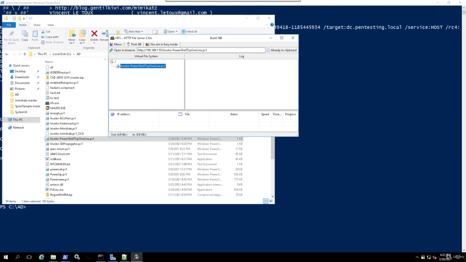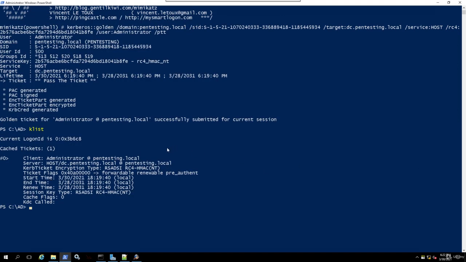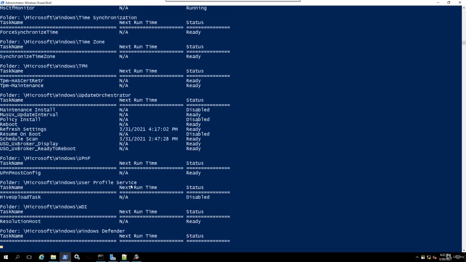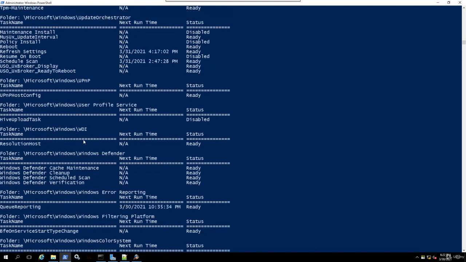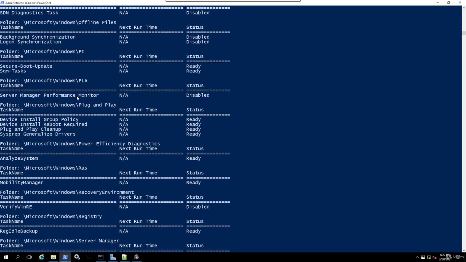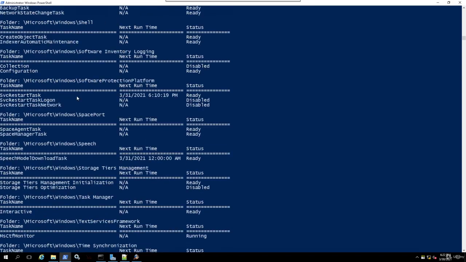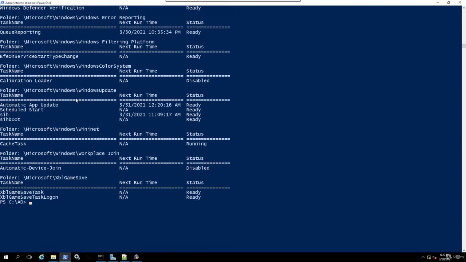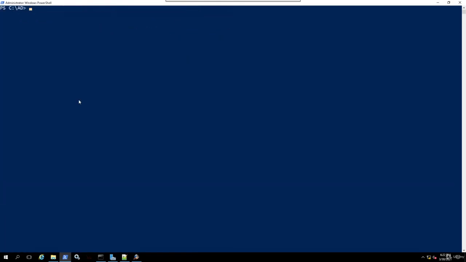Now we need to verify that we do have access to create tasks. So we are going to run a command to verify that we have access to schedule tasks, which is basically going to show all the tasks on dc.pentesting.local. Access denied, try it again. It usually does that. It says access denied, but if you try it again, it works. So here are all the tasks for dc.pentesting.local. So we do have access to that right now. Okay, so clear this out.